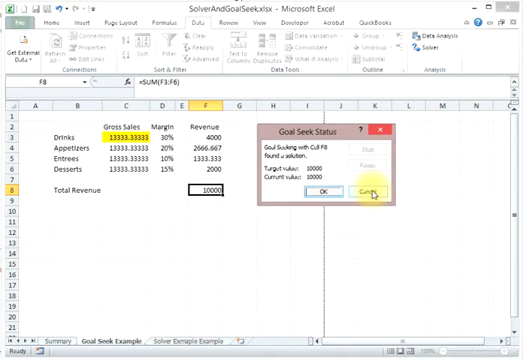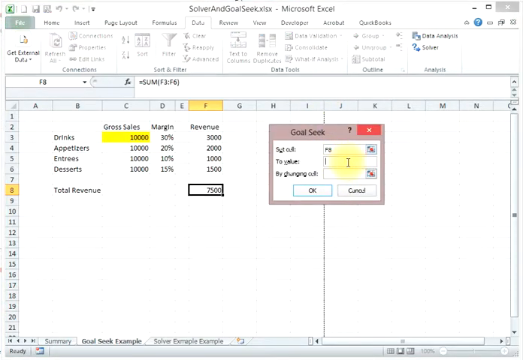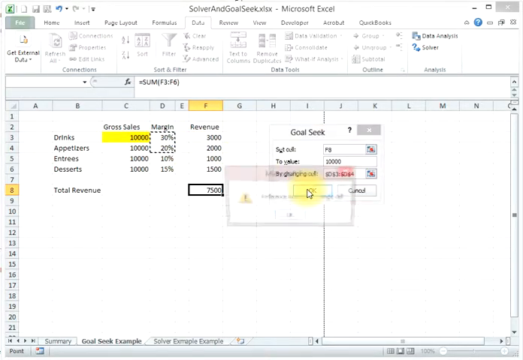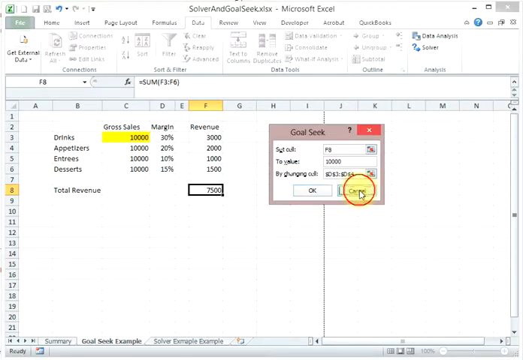That's fine, but let's say that we want to achieve it another way. So I'm going to say cancel so that the changes go away, and I'm going to say now what if analysis, GoalSeek, I want to change that to $10,000. But I only want to change some of my cells, say 2 of my margin cells. Once I say that, I get an error. The reference must be to a single cell. So you either have to set up all your formulas so that they key back to one cell as they do here, or you just have to confine yourself to that. That's an example of why we might want to use Solver instead of GoalSeek.